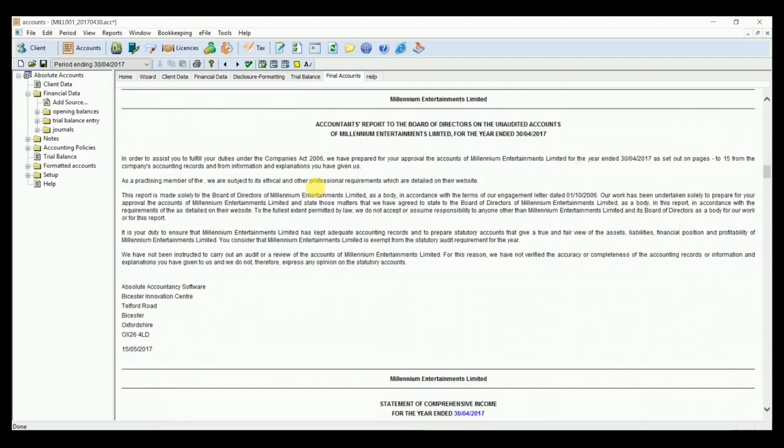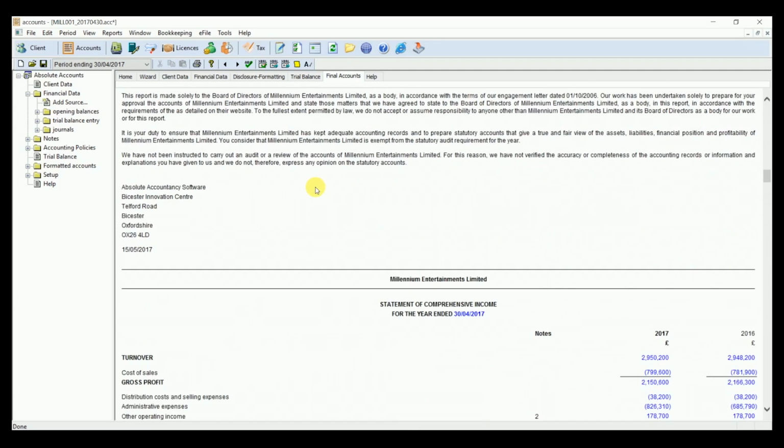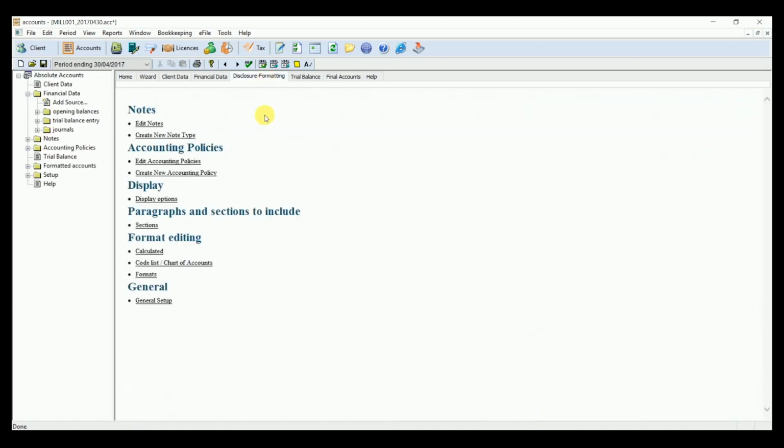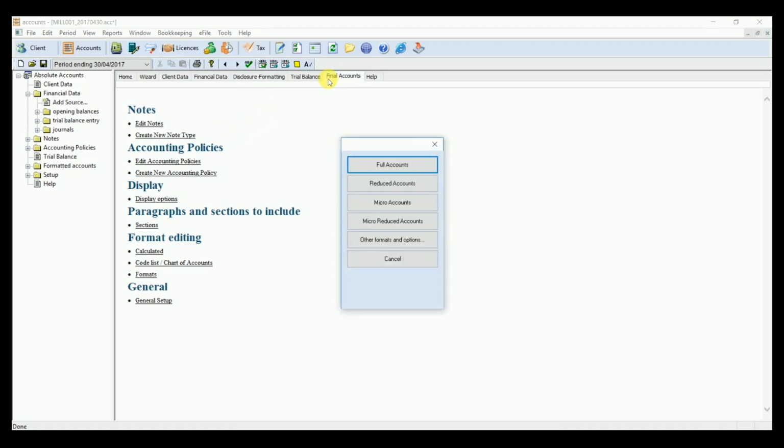if there was any amendments that you wanted to make in terms of disclosures or notes or policies, this would all be dealt with via the Disclosure Formatting tab. So if I click on here, you can go through and you can edit the notes, or you can edit the policies, or you can add your own notes or your own policies. Once you've done those changes, if you click back to the Final Accounts tab and then run the full accounts again, this will then pick them up and just run a set of FRS 102 accounts.